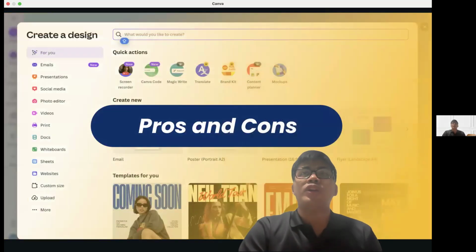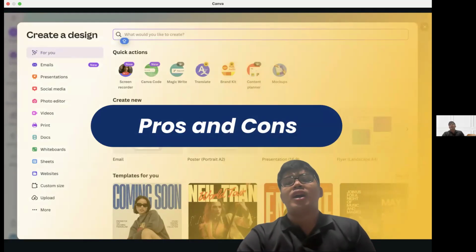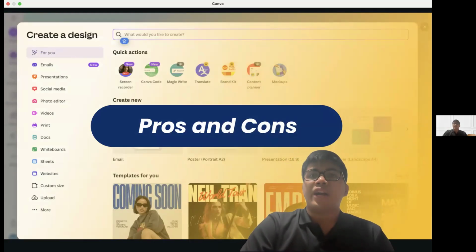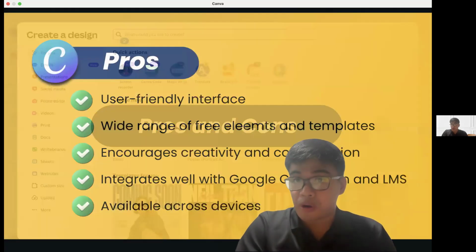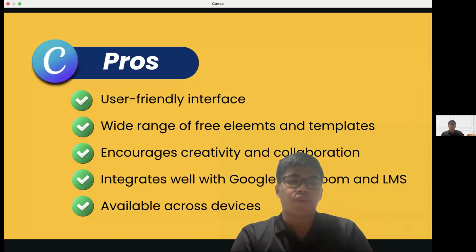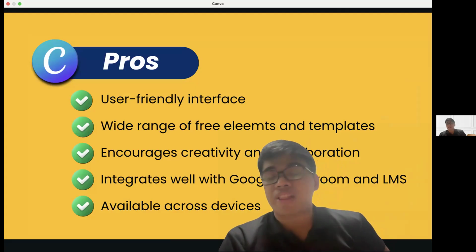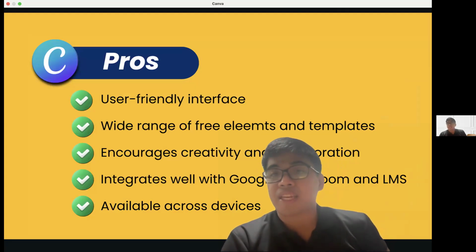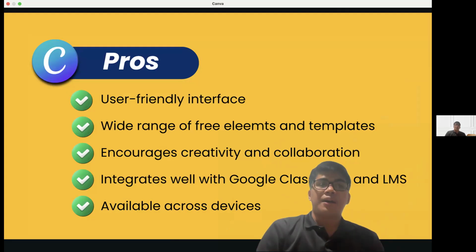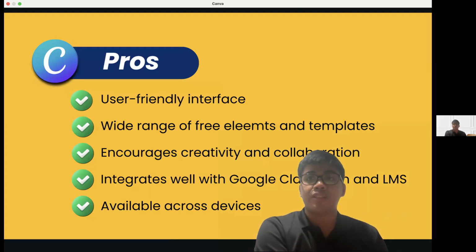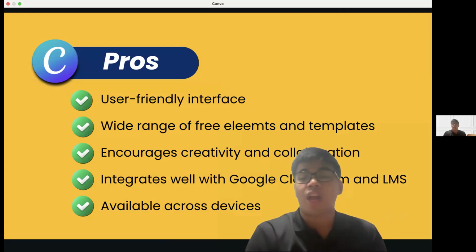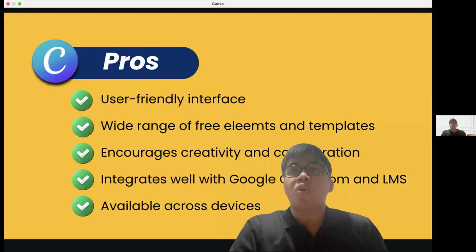Now let's move on to the pros and cons of Canva. Let's move on first with the pros. For pros, of course, it has a user-friendly interface, meaning it can be easily recognized. It is beginner friendly, and Canva also offers free tutorials on how to use it when you are going to start something.